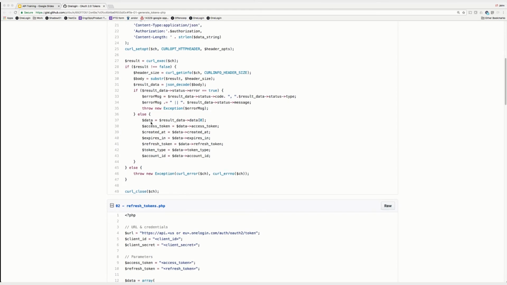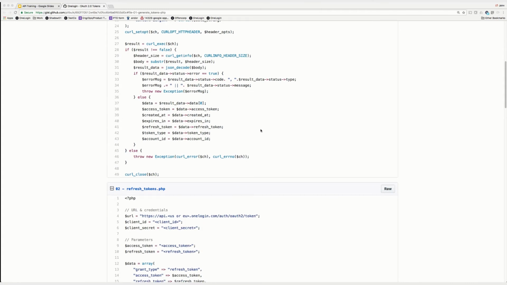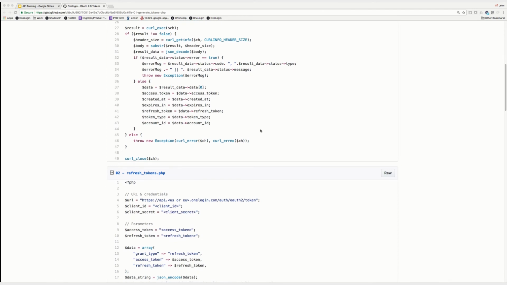Otherwise, we pull back the various bits of data that are returned in the JSON body. In this case, we'll always look for an access token, a date the token was created at, very important piece of information, when this particular access token expires, as well as a refresh token and a token type and account ID. You don't really need to look at the token type and account ID because in every instance of this call, the data type will be bearer token. And that's basically it.